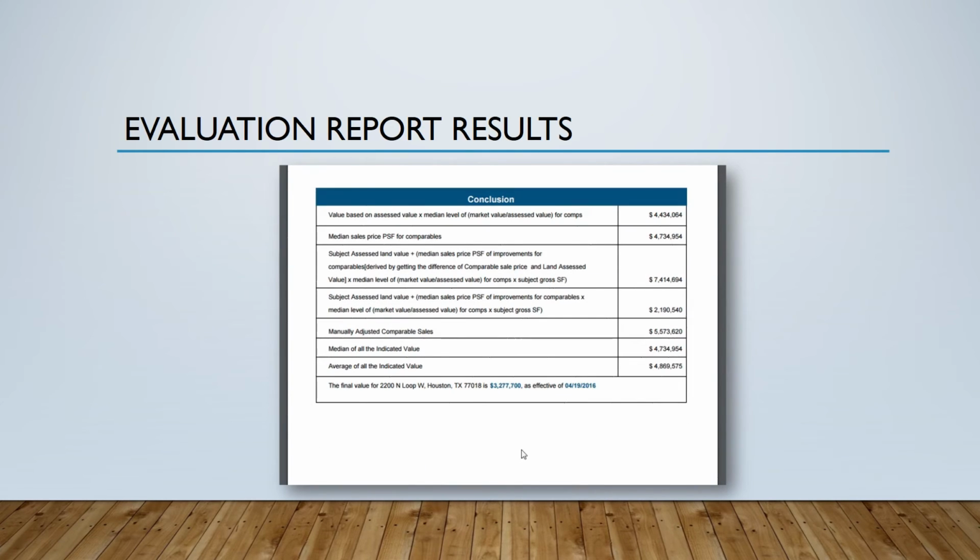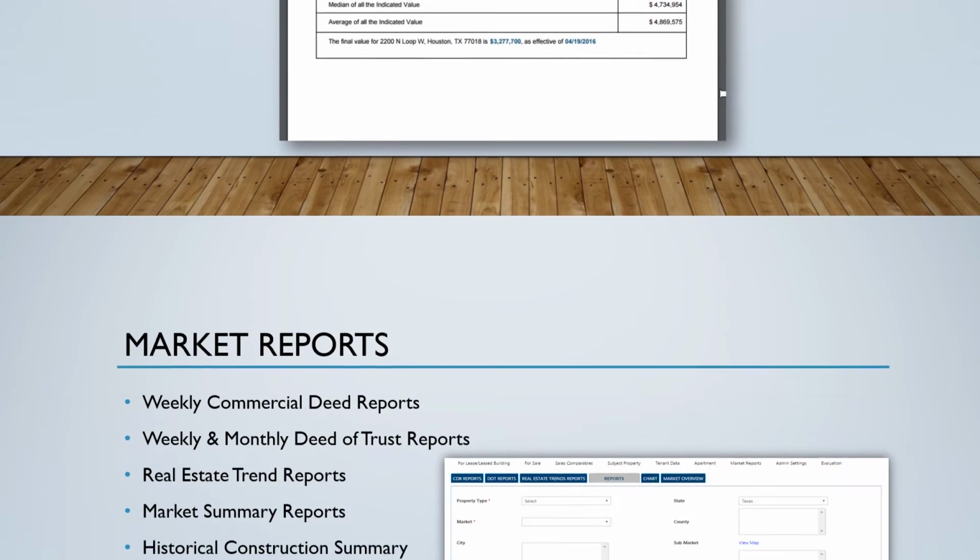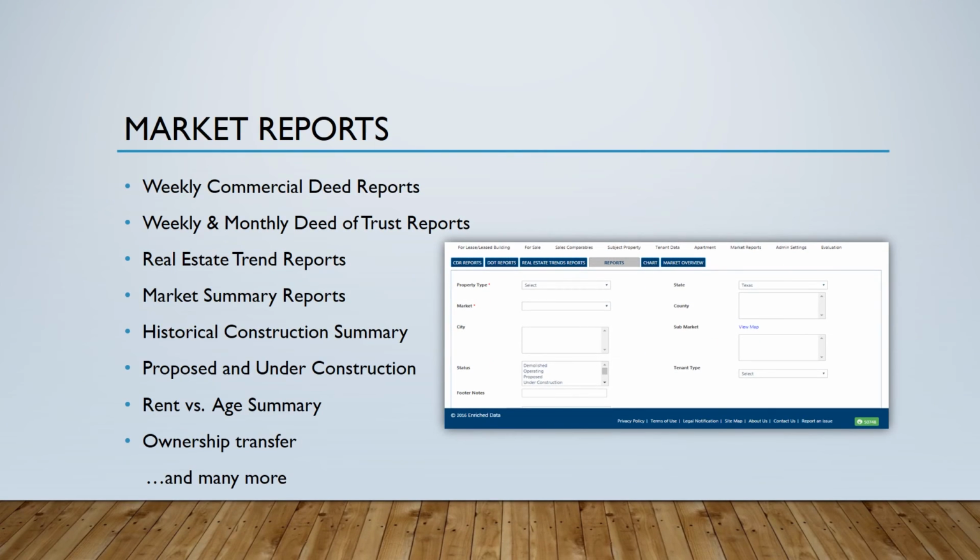In market reports, we have weekly commercial deed reports, weekly and monthly deed of trust reports, real estate trend reports, market summary reports, historical construction summary, proposed and under construction, rent versus age summary, and many more.